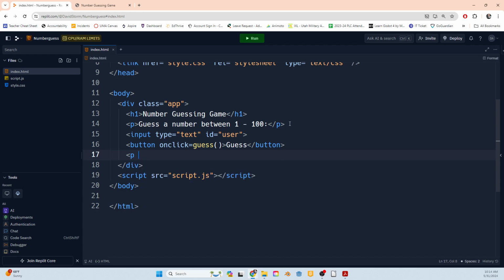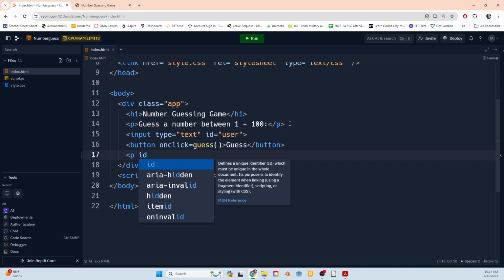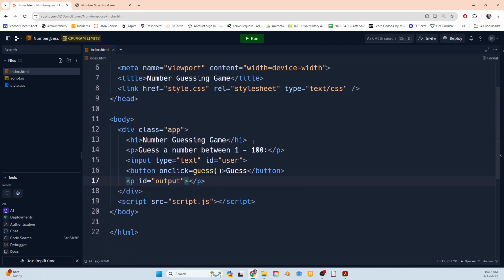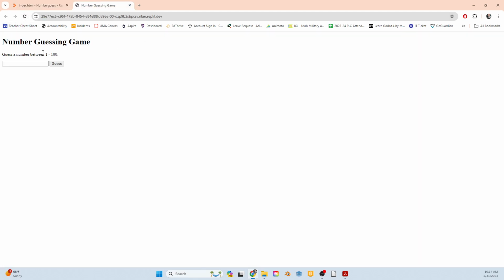Then let's create another paragraph element down here with an ID of output. There we go. And we're going to keep it empty. We're not going to put any text inside of that paragraph element yet. So let's run that. There we go. Number guessing game. Guess a number between 1 and 100. You put in your guess. Okay, cool.